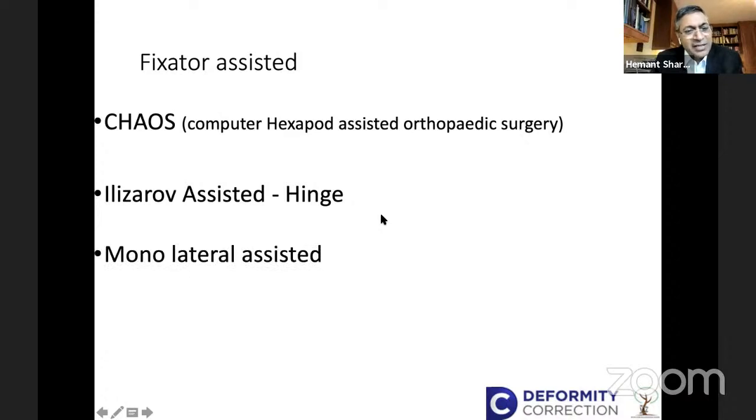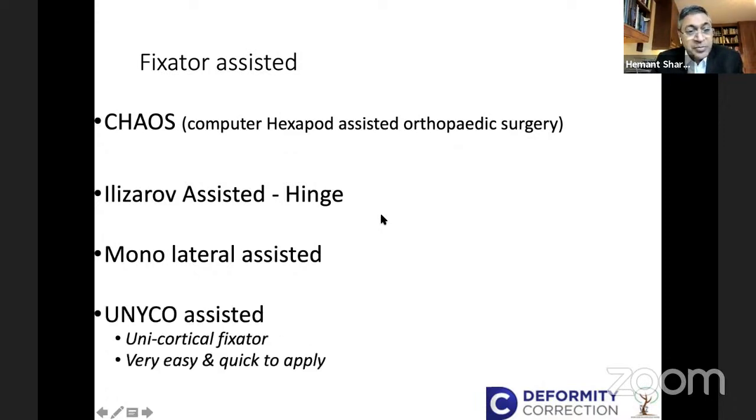Occasionally I do monolateral assisted, but I'm not very good at it because I didn't use LRS a lot in my practice, and therefore Mangal is fantastic with that. And if you're good at it, you can use monolateral. I've also started a Unico assisted fixator deformity correction because it's a unicortical fixator, so I don't have to worry about where I put the pins, and I'll show you the example later on.